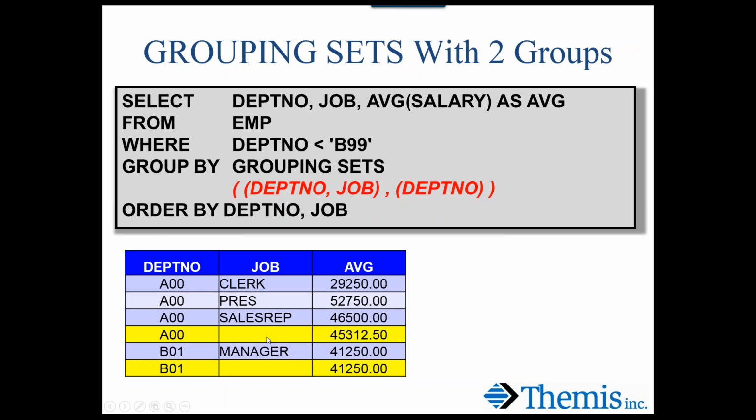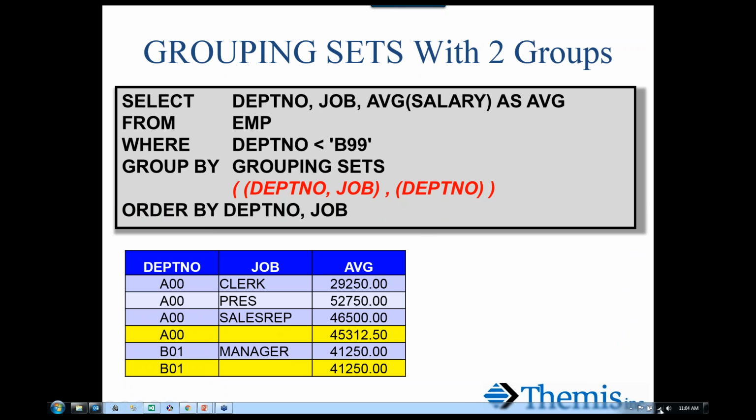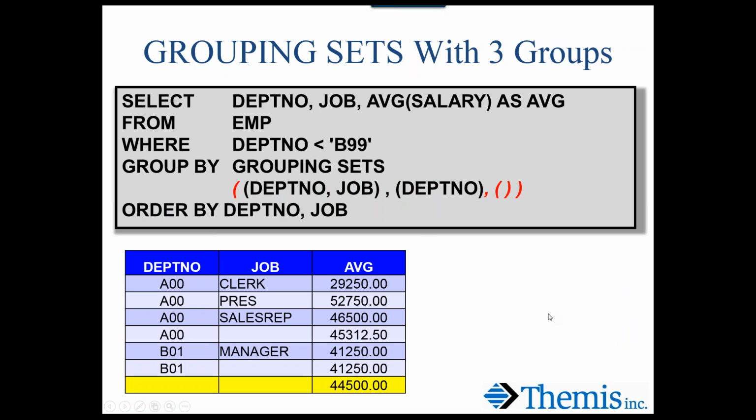What do you suppose this value is, for A00 that didn't have a job? That value is actually going to come back as a null. Okay, so that null value there is something that's going to be generated by one of these grouping sets that just doesn't include the column that we're looking at.